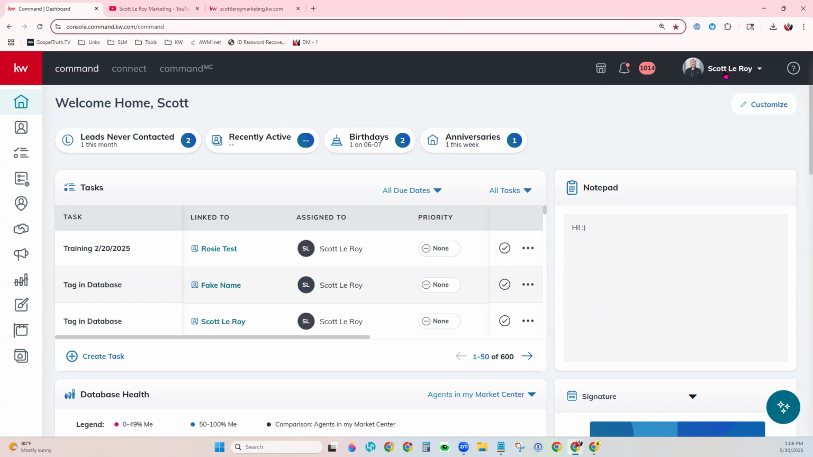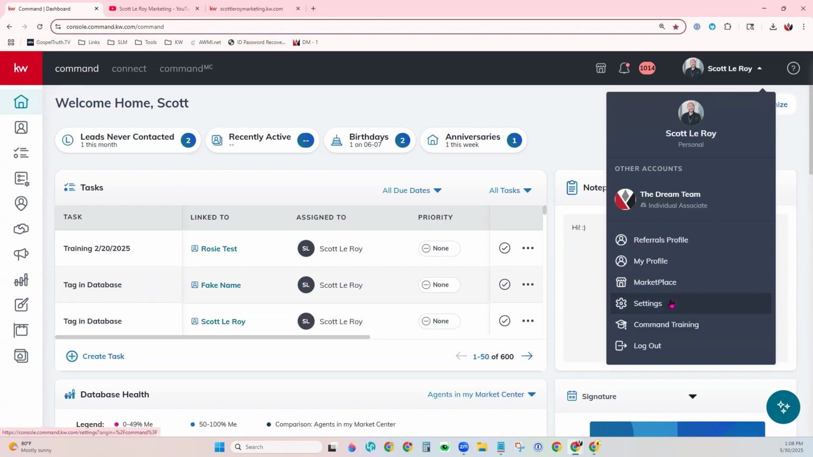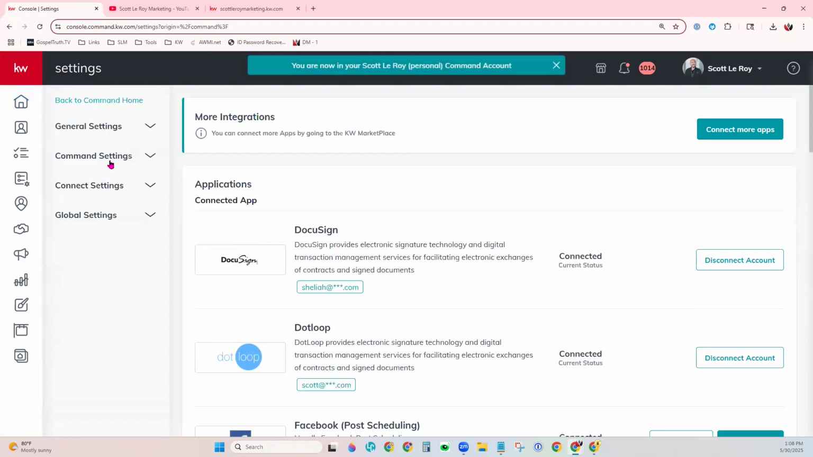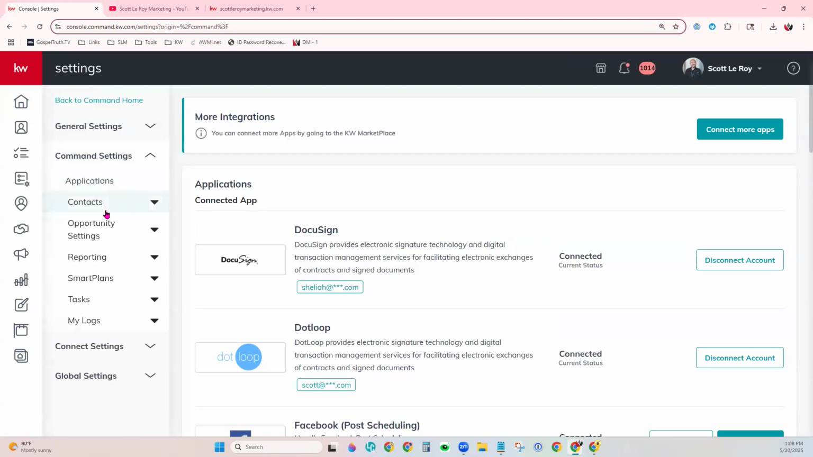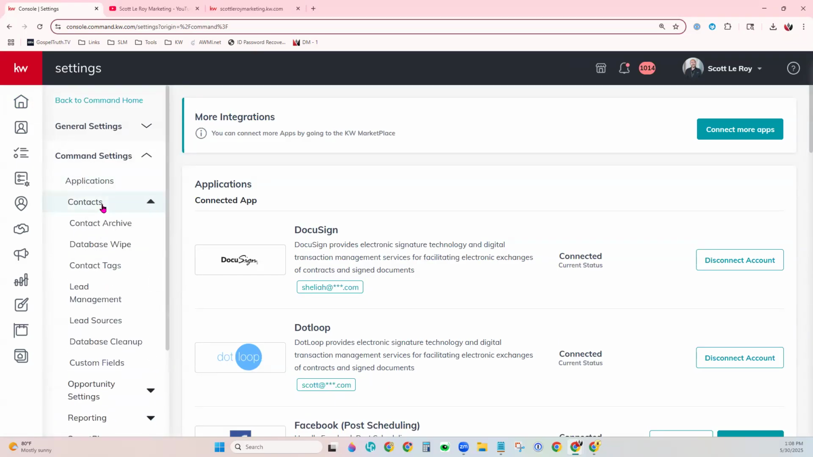If you'll go to your name at the top right of your command and come down to settings, then on the left-hand side, we'll go to command settings, contacts, and lead management.